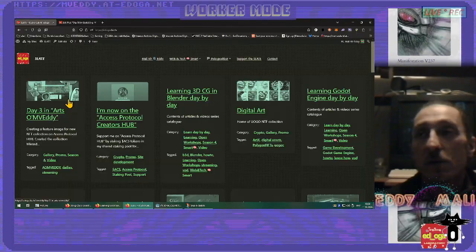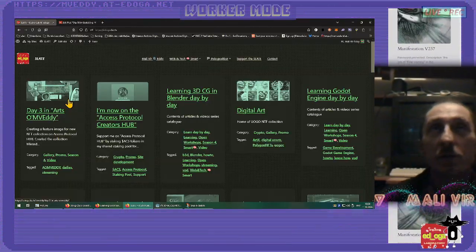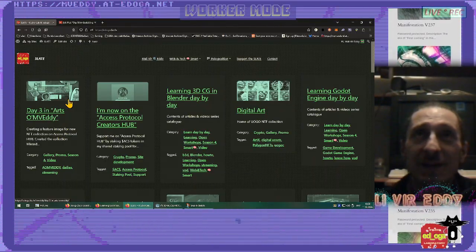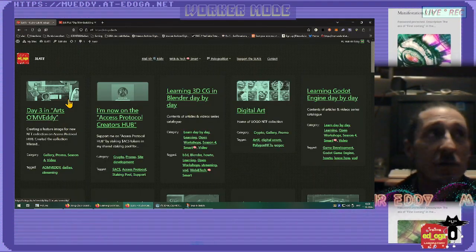So this is the moment, the recapitulation for day 18 in the Godot game engine.